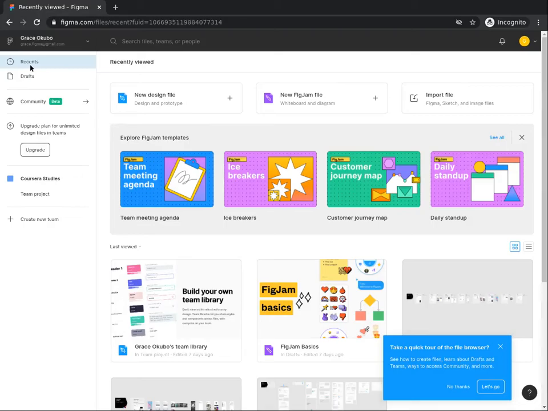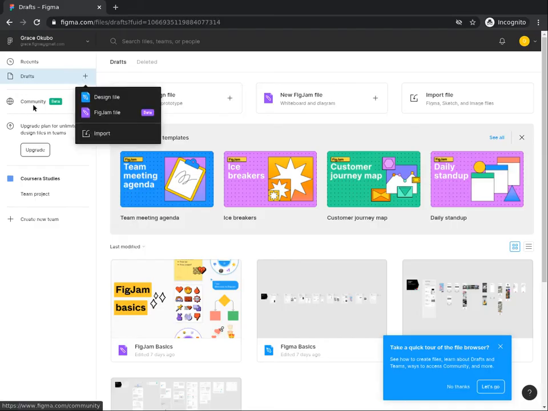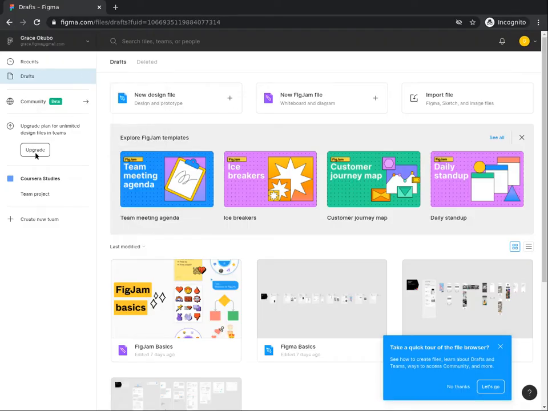The recent shows the files that you have worked on recently, which will appear on this dashboard as you continue to work with Figma. Drafts show files that you have not completed. When you hover over the drafts item on the menu, a plus button will appear. Clicking on the plus button allows you to create a new design file or a FigJam file. We'll come back to creating a new file in Figma.